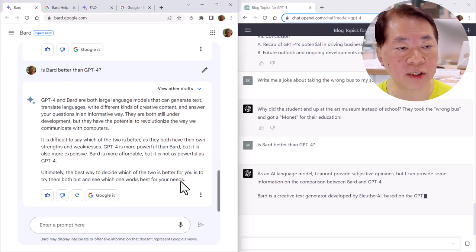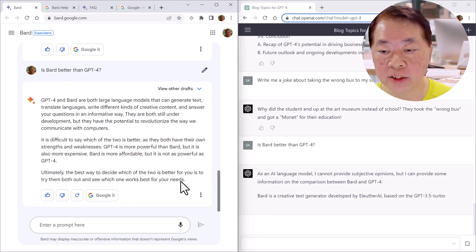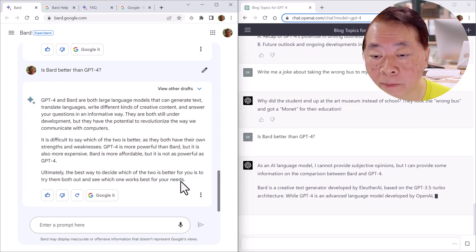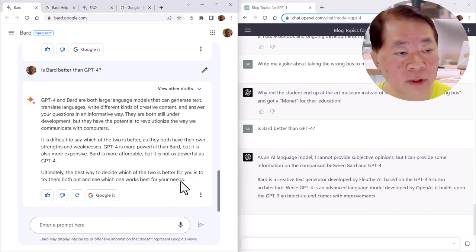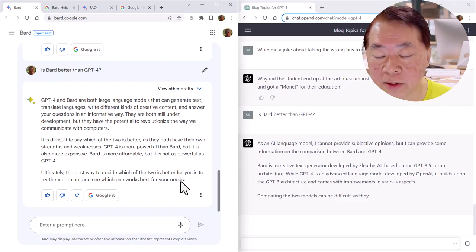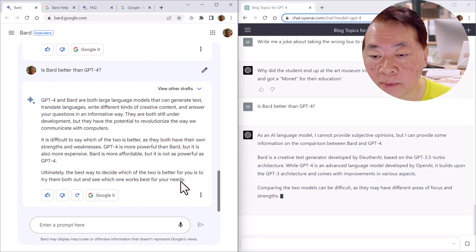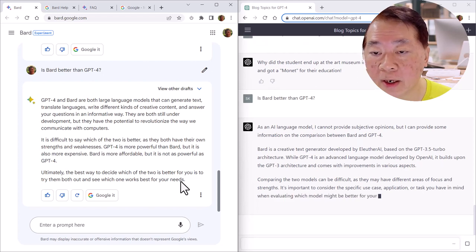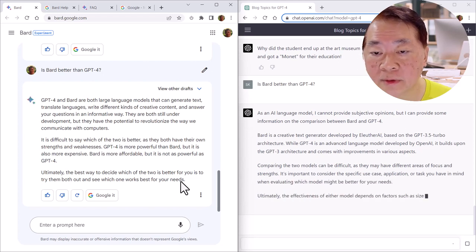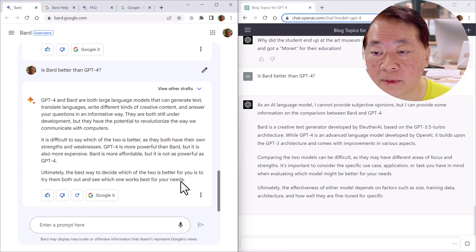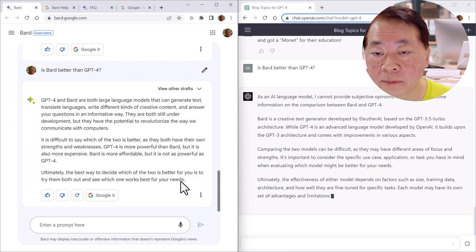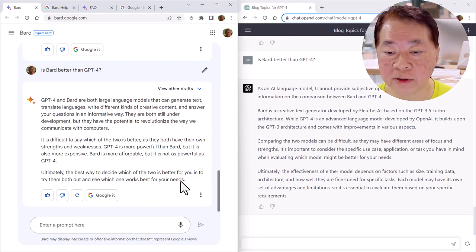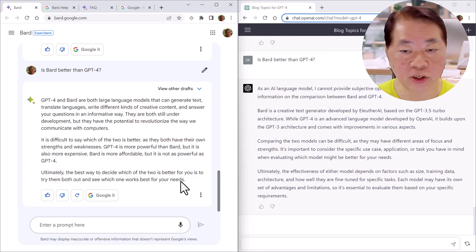Okay, Bard has actually given the answer already, and GPT-4 is still writing. Let's see how it goes. Eventually, you can see that GPT-4 is still writing. Okay, they have completed writing. Let's go into detail.